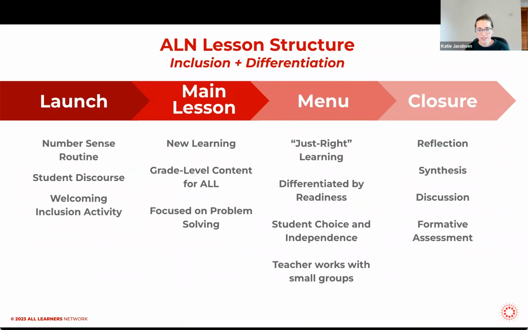Today, I want to talk a little bit about the lesson structure that we recommend for a balanced math block. This lesson structure is recommended for general classroom instruction. It provides a really great structure for both inclusion and differentiation. Also, this can be a really great way to structure an intervention block, so this isn't just for a general classroom. I worked as an interventionist and a classroom teacher, and I can say that this structure works really well for both of those settings.